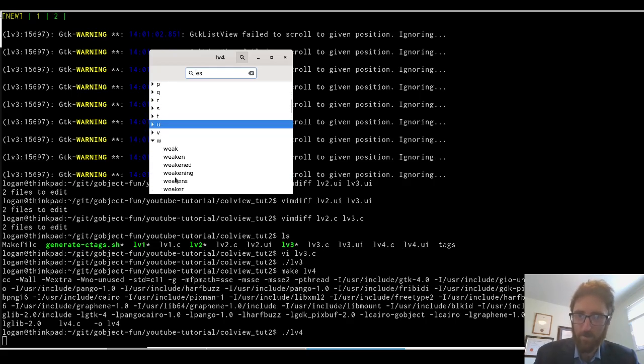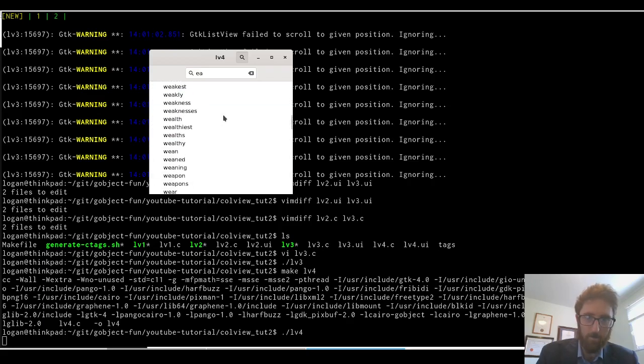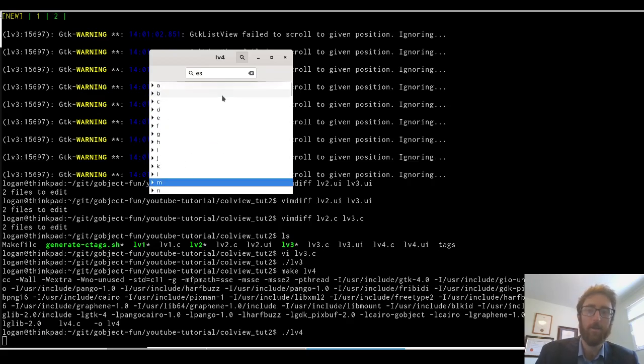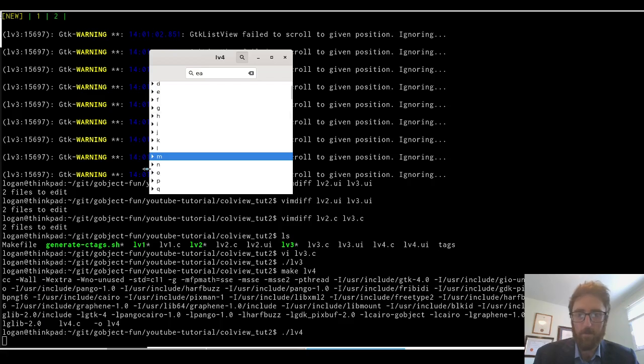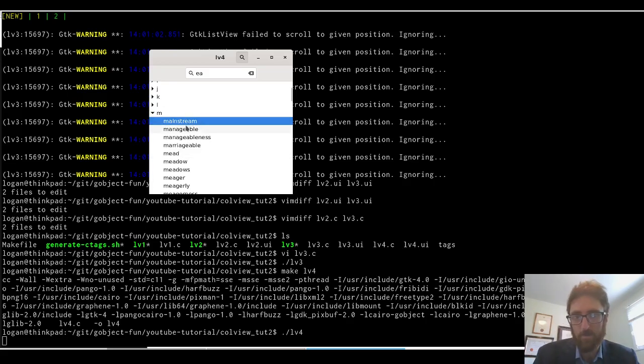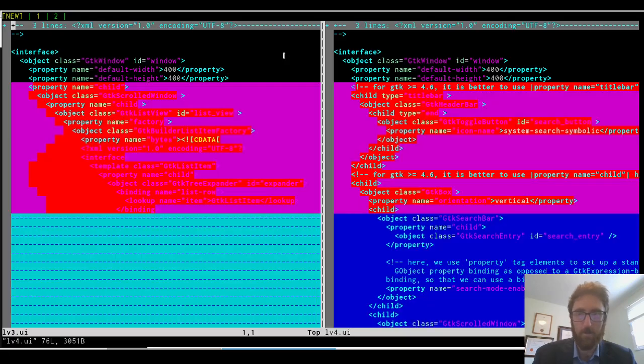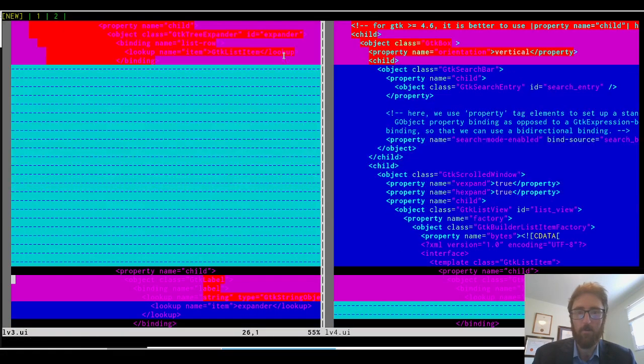So, we've actually created a somewhat useful tool here, okay? So you see how things can come together. And if we expand the M, you're probably going to get words like meager, which is true, but mainstream also matches because you've got the EA in the end there. So that's all good. So let's take a look at LV3.ui versus LV4.ui. And we do have some differences now.